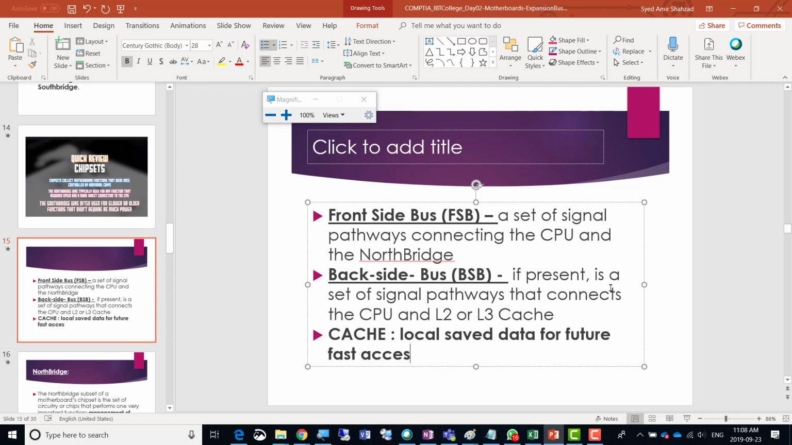Anyway, locally saved data. This should be clear to you: if you ask where the cache data is, or whether the data is being cached right now, it means is the data being locally saved there for future fast access?